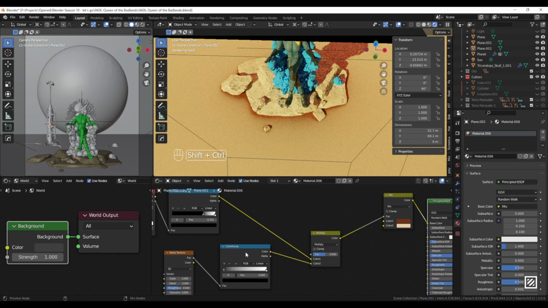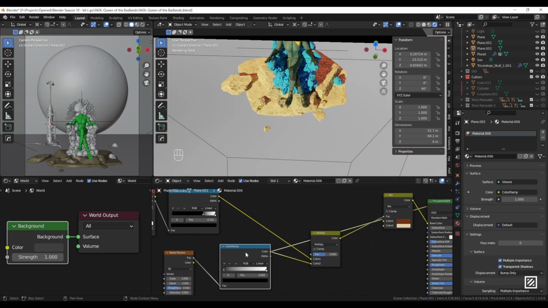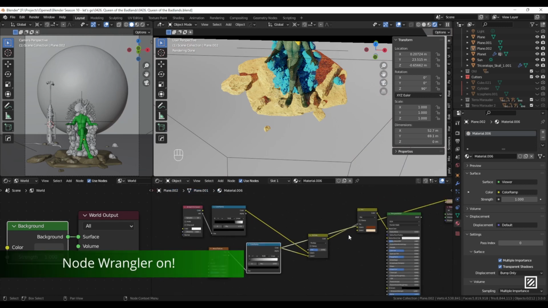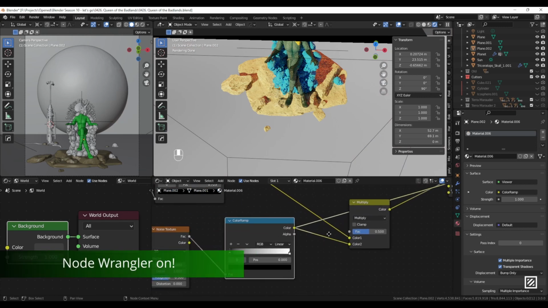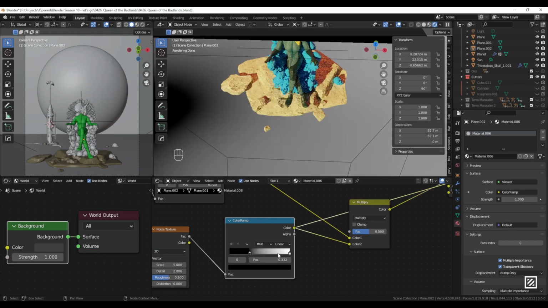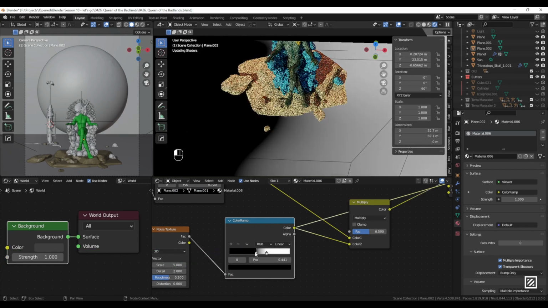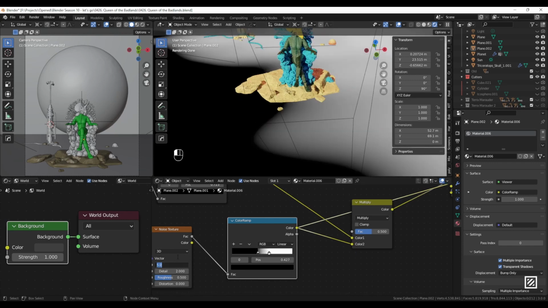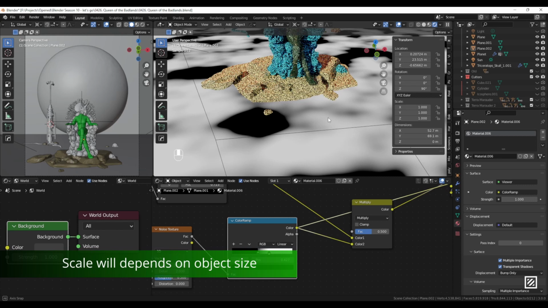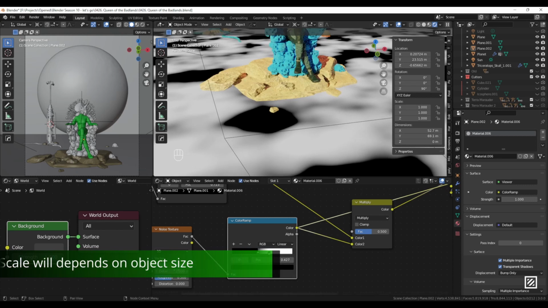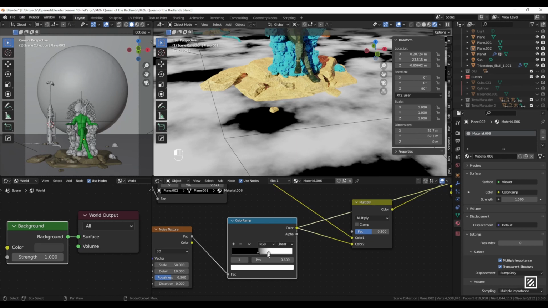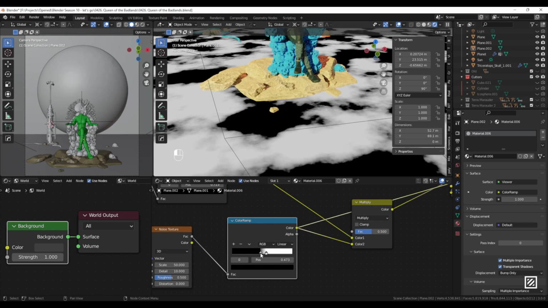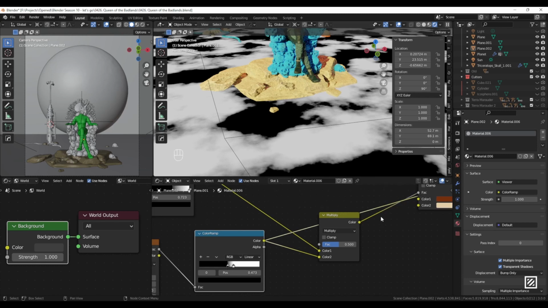nodes, noise texture with color ramp, Control Shift left click. And if we move the sliders slightly towards each other, we can see that it adds a little bit noise. I will change the scale to something bigger. In my case, it will be probably 50, so that's much better. And I will also change the detail to 10. Okay, let's crank that color ramp a little bit till I get results that I like.